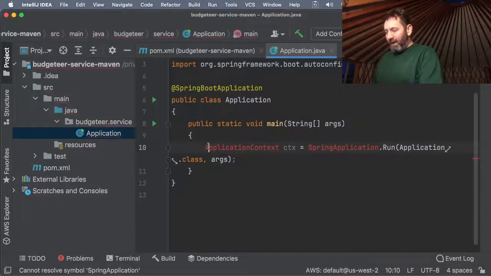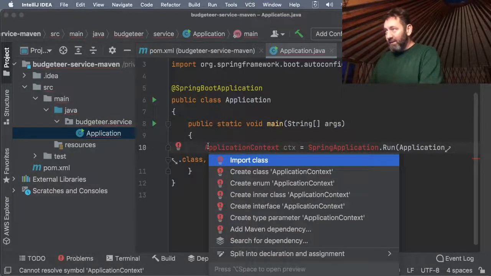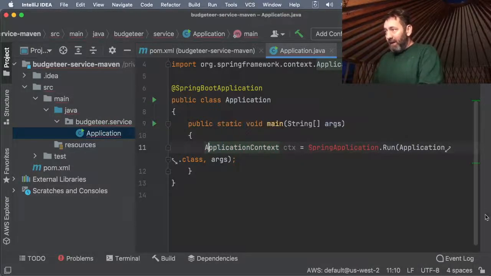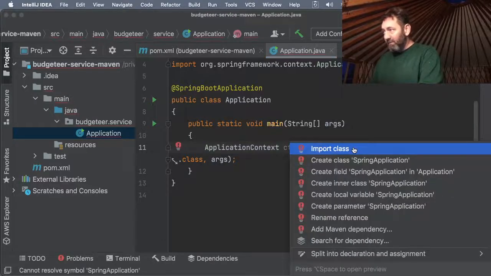All right, and then we want our application context, and we want our Spring application run.